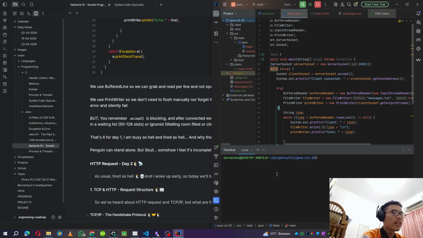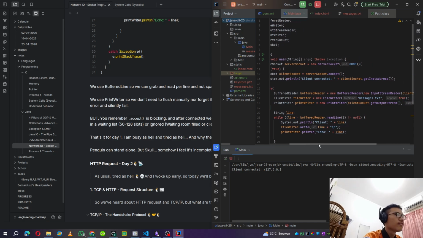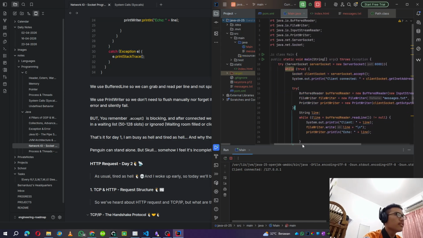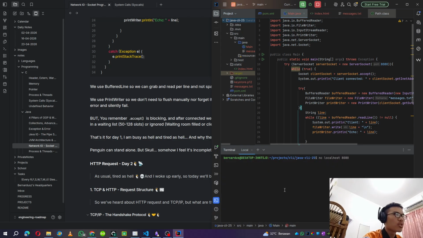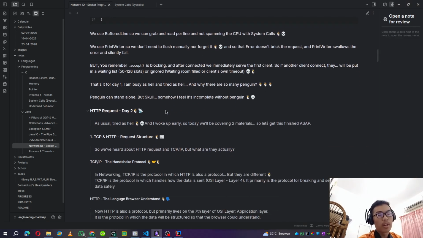Let's start a terminal and connect to localhost 8080. Client is connected. I think we should probably start writing something. Echo hello world. Yes, it echoes something back. A bidirectional communication. That's for day one, because I was tired and I still am until now. So let's get started on HTTP requests in day 2.